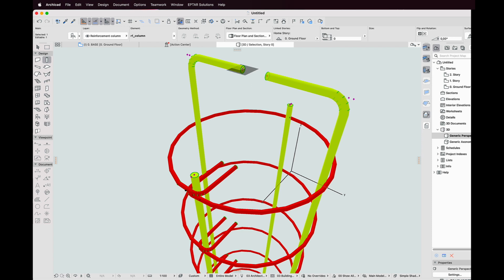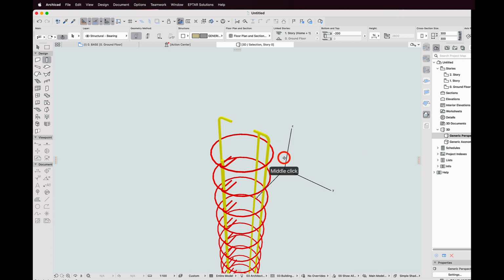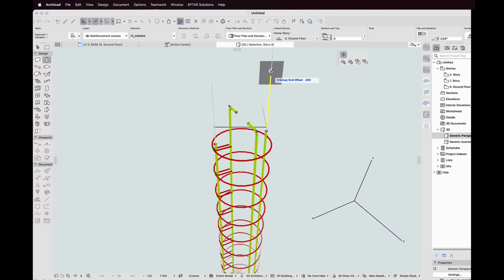The bending of rebars will always turn to the center of the circular section of the column. With the hotspots, I can stretch the rebar longer, or with the other hotspot, change the length of the bent part. As with rectangular columns or beams, all rebars in this group will be changed symmetrically. I select once again the reinforcement complex element and I change the length of the other rebar group.